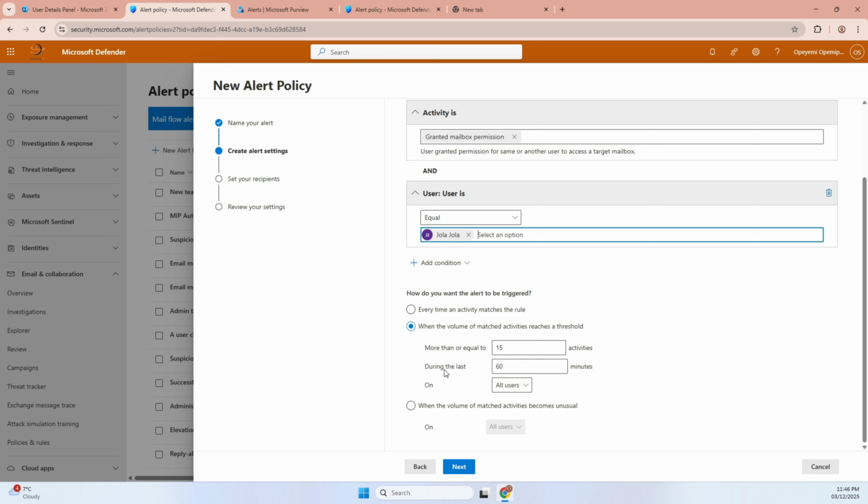This one is set during the last 60 minutes. This one should be all users. If you are just targeting a user, you can click on that single user, but this one we want to target all users. So whichever user the mailbox permission is being granted to, we are going to receive the alert. The admin will receive the alert that the IT service desk has granted some person permission to a certain mailbox. For the purpose of this demo, I'm going to be using every time an activity matches the rule.